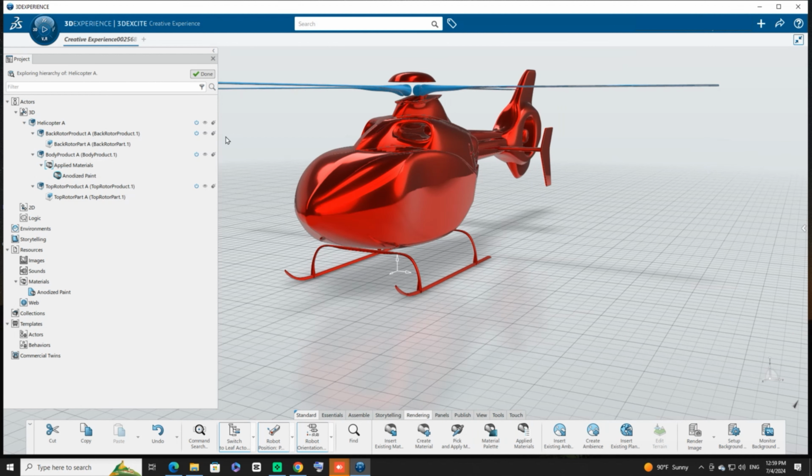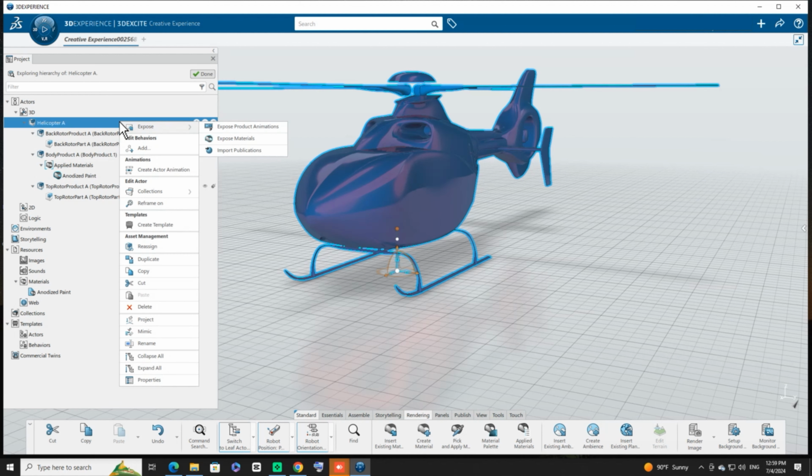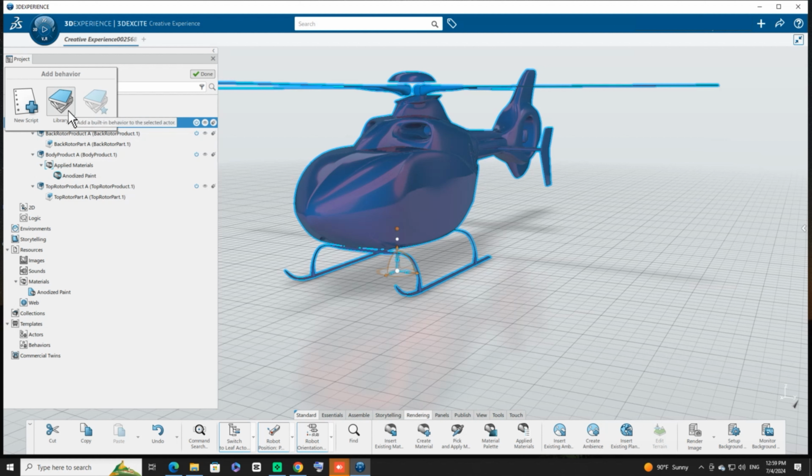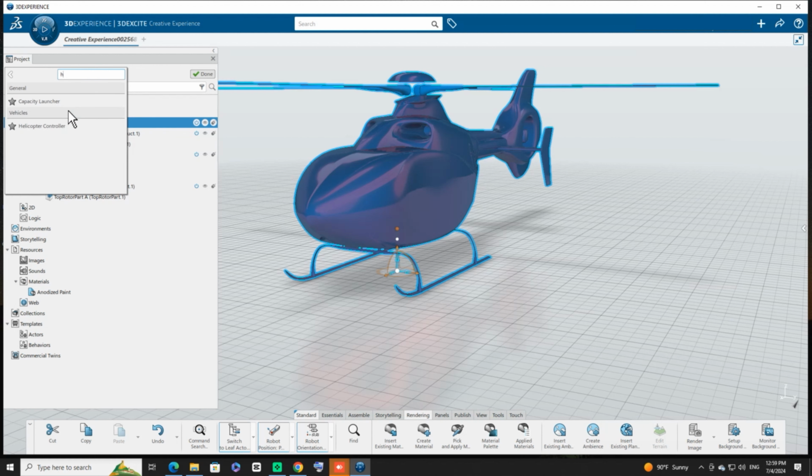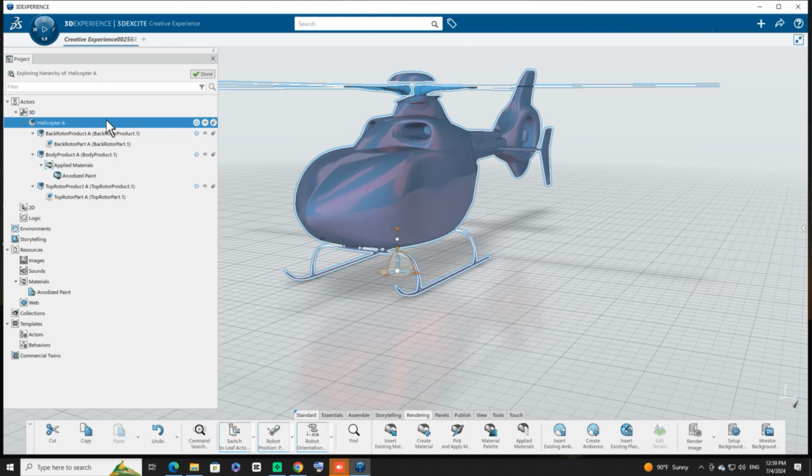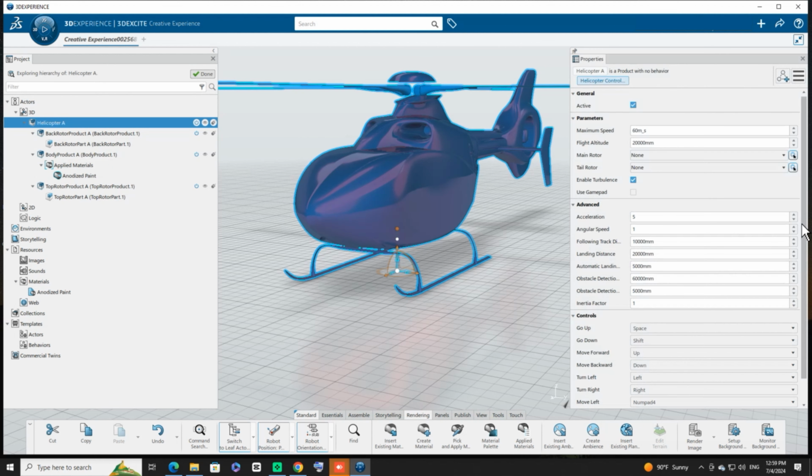Next, return to the project panel, right-click on the helicopter and select Add Behavior. Choose Library and search for Helicopter Controller, which is a script automatically generated by Dassault Systems. We pinned the Properties window to keep it visible and easily accessible during our work.